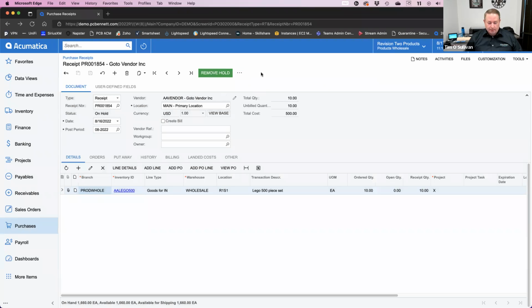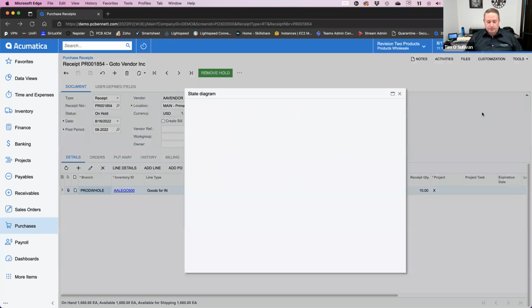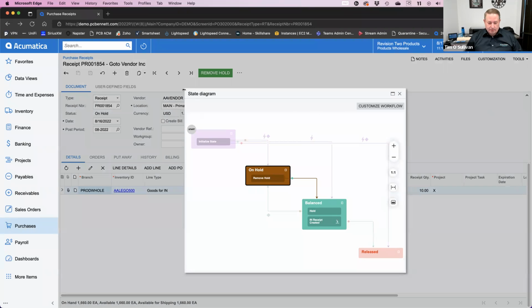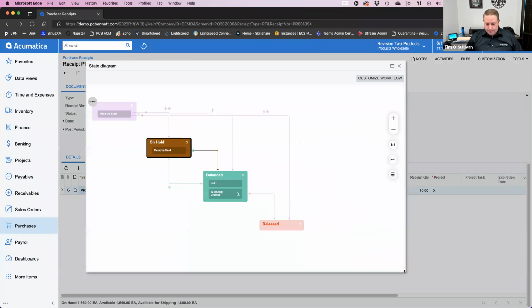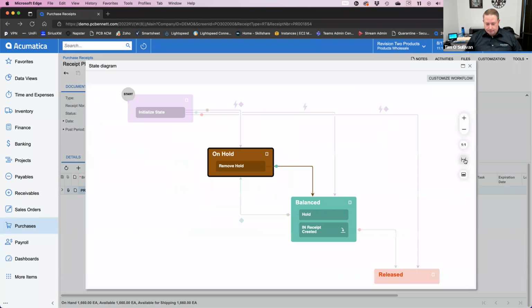So we're going to now inject a custom workflow that's going to modify this workflow and make it a little bit better and add that inspection step. So I'm going to go to the show state diagram. I'm going to make this a little bit bigger for you. And we'll just blow it up.